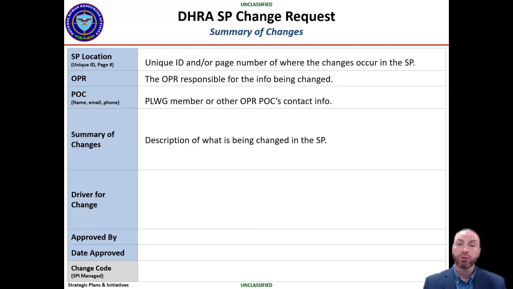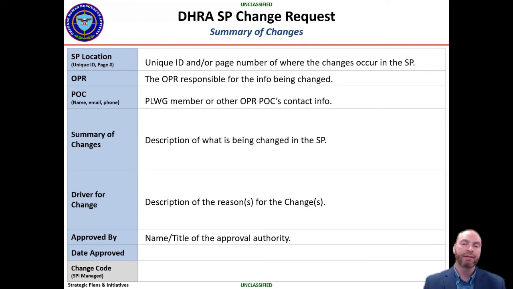You can capture multiple changes to the same part of the strategic plan using one Summary of Changes document. For example, multiple changes to the same initiative. It is recommended that multiple Summary of Changes documents are used when multiple items are being updated within the plan. The driver for change block is for the impetus or justification for why the change is being made. The approved by input is the name and title of the approval authority who will or has signed off on the change. We will cover the approval authorities on the next slide.